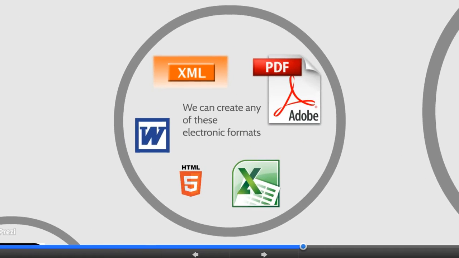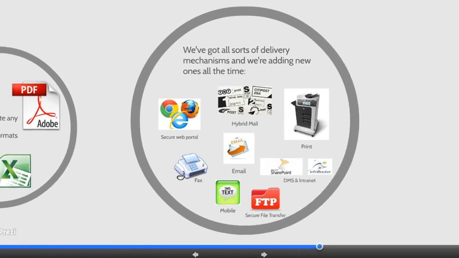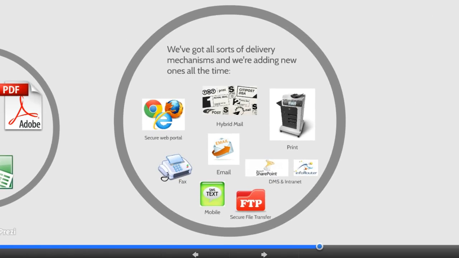The ERP automation server isn't only about document composition. It's also about delivery and providing the document or the data in the most appropriate format. We can create all the main electronic document formats from PDF to Excel to XML or even custom structured data formats. We've also got all the main delivery mechanisms covered, and we're building new connectors all the time, from hybrid mail solutions to secure e-billing portals to automatic faxing to connectors to SharePoint or other document management systems, or FTP processes to third-party websites.